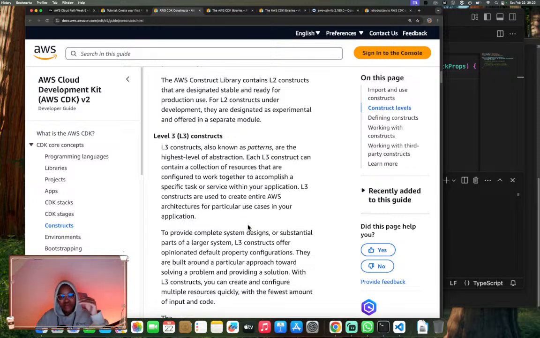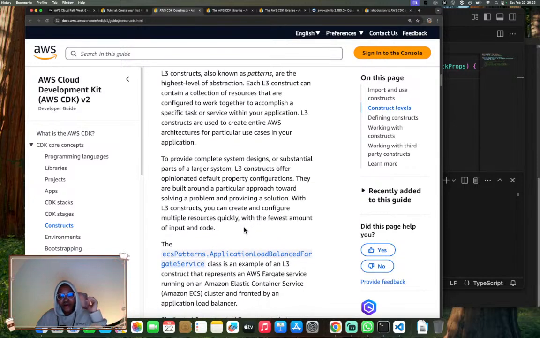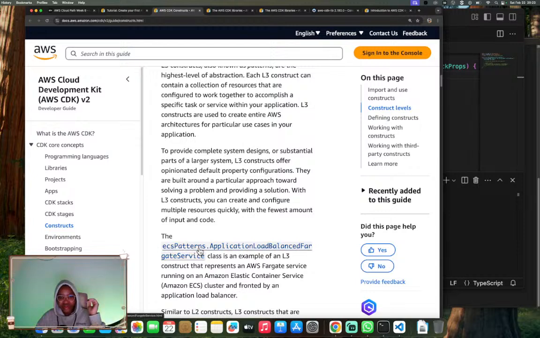We will see these different types of constructs. This is a pattern now: Application Load Balanced Fargate Service. So there's Amazon Fargate, for managing containerized applications and all that. But here there's already a pattern to deploy a Fargate service that has load balancers that are able to balance the traffic to different Fargate services and have your containers deployed in it. So this is already pieced together, the best practice for deploying an application load balanced Fargate service, already created and added in the CDK here.